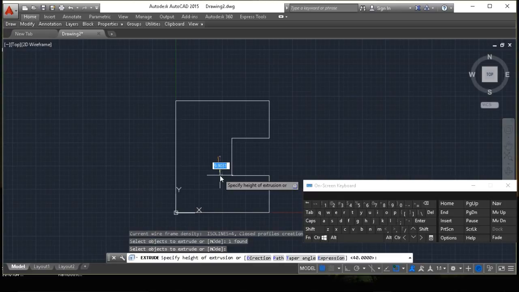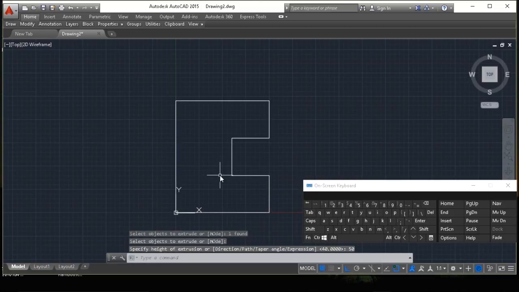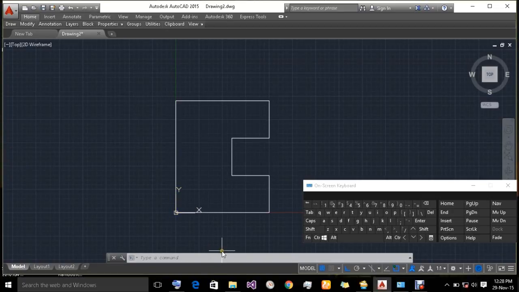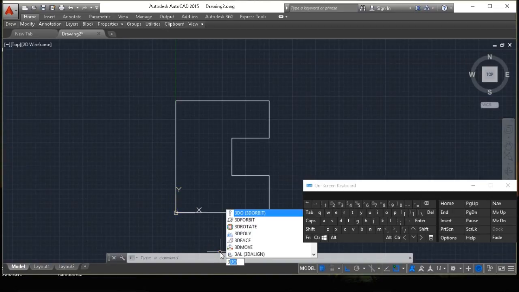The extrude command is created. Now you cannot see the extruded object in 2D. To rotate the object and view how it is created, you have to type another command, 3D orbit. If you follow it, the cursor icon changes to a revolve icon. Then if you move it, it will produce a 3D view. You can revolve it and view it.